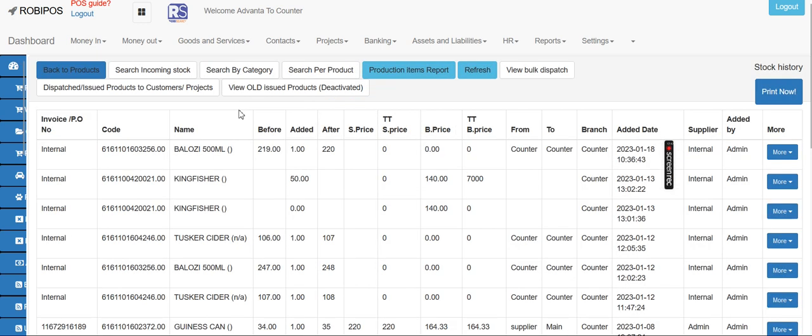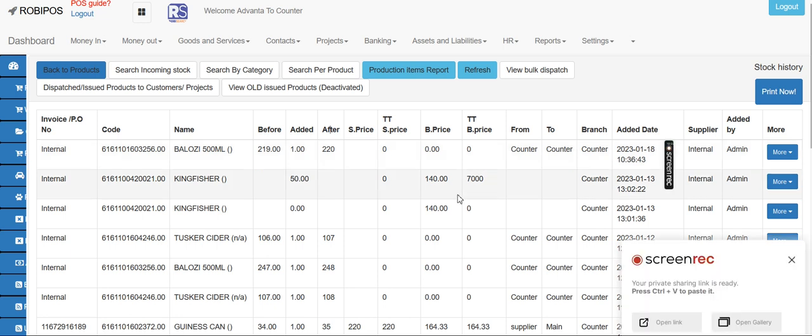This one will just give the history of the way items are being dispatched. It will tell you throughout this period how many items you have been moving from one place to the other. How many did you receive? So it will tell you before it was this one, after you added it came to this one, finally it came to this one. What was the selling price, the buying price, when was it done, and who did it? Some people refer to this as stock movement reports. So it's very important. It can help you.